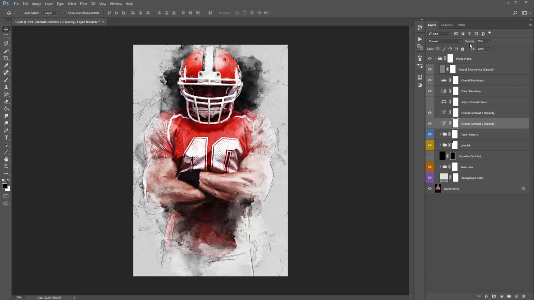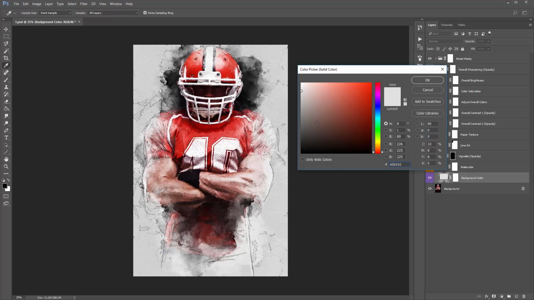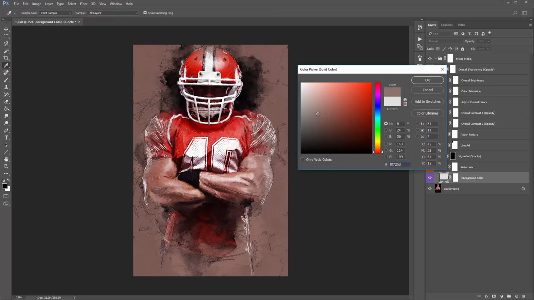This one here will affect the contrast in a slightly different way, so you just want to play around with that one. Okay, so let's go down to the bottom here, background color. Let's change that. So you can just double click on that box and pick a new color. Let's just go something like that.